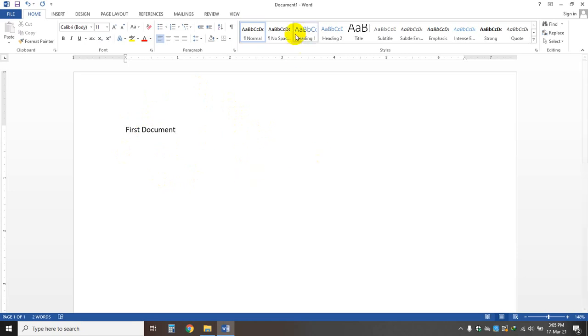And now when I look at the top, here I have document 1. In fact, this file has not been saved yet, so Word is giving a default name to it, that is document 1. Whenever I will save it, I will give it a proper name.